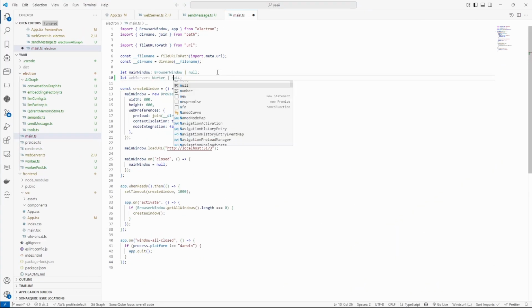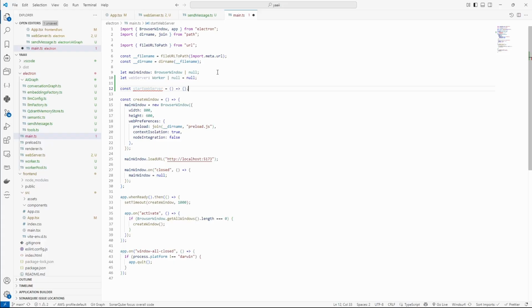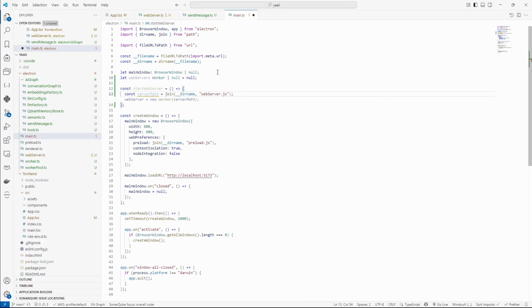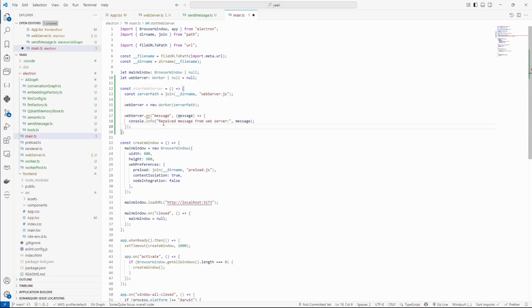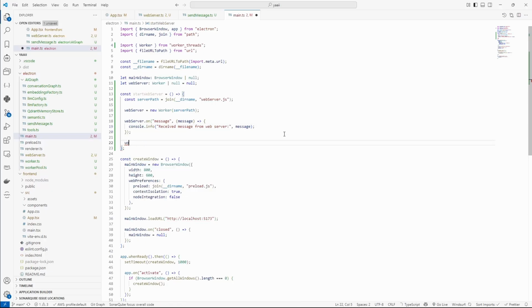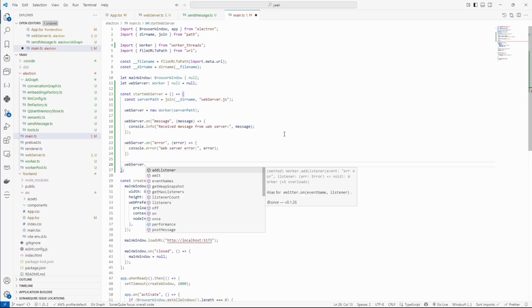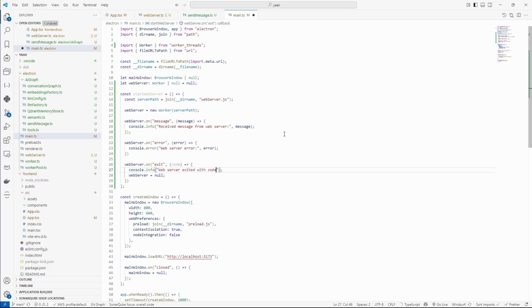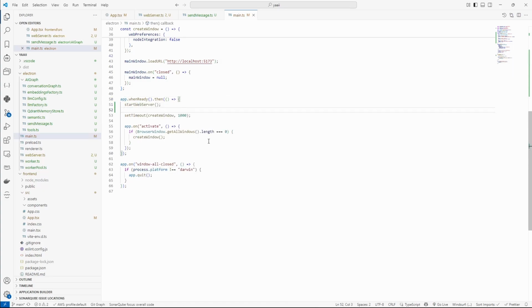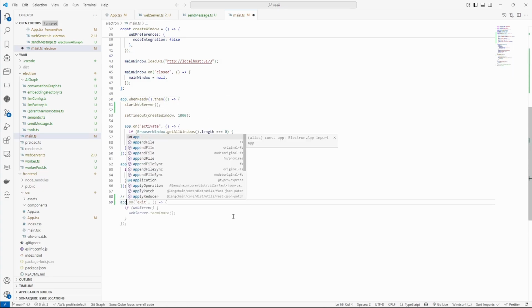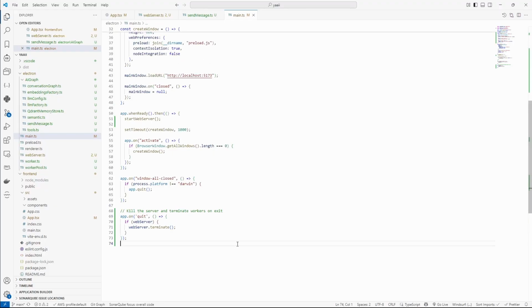We proceed with updating the Electron app to establish a web server that will host both the front end and the REST API. Within the app's whenReady callback, we invoke the function responsible for creating the web server. Additionally, we ensure the web server shuts down when the app exits.